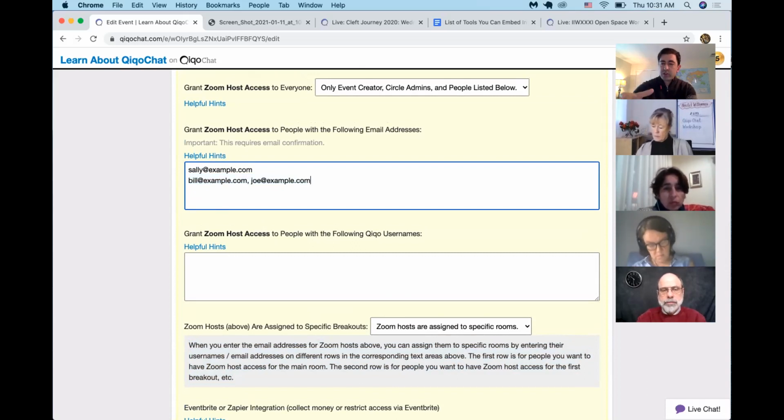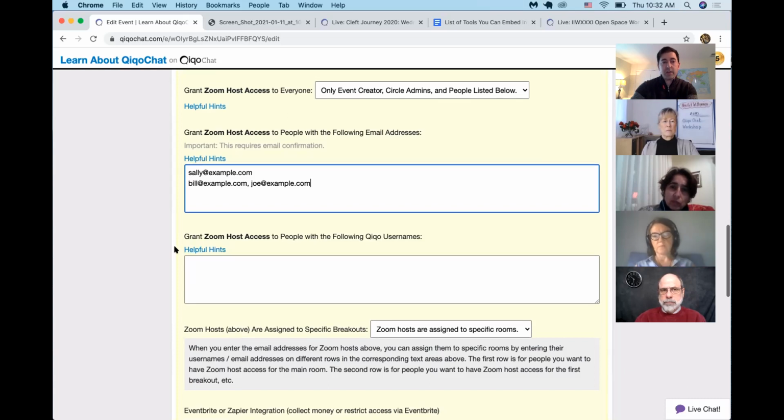But the best way to assign hosts is probably let anyone host any room and give them the claim host key. This is something for Zoom, where when you're in Zoom, you click participants and claim host. And anybody that has that key can become the host. That's a very efficient way. You have to email me and I'll set that up for your meeting. It's not yet available in this, but it's quick for us to set up. So send me an email, lucas@qiqochat.com, and send me the link to your event, and we will put in that claim host key. It's an even better way, and that's an improvement that's coming soon.